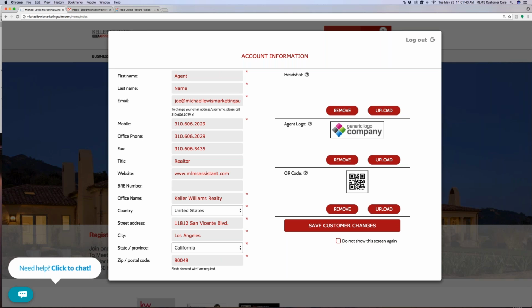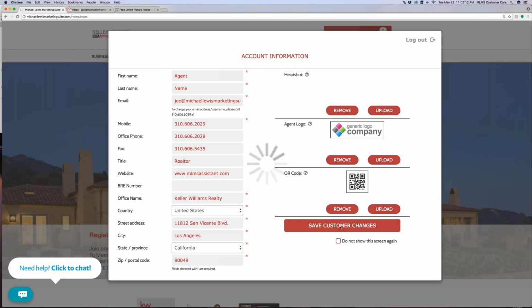So go into their account, make sure all of the account information section is filled out. Anything that's filled out in this section is going to pull into the business card. So anything that you want to show there, put it in this section. Headshot, agent logo, QR code, all of that stuff. The agent logo and QR code isn't going to pull onto the business cards unless you pick a mobile app back or you add the agent logo yourself, just because there's enough room for it. So click Save Customer Changes.